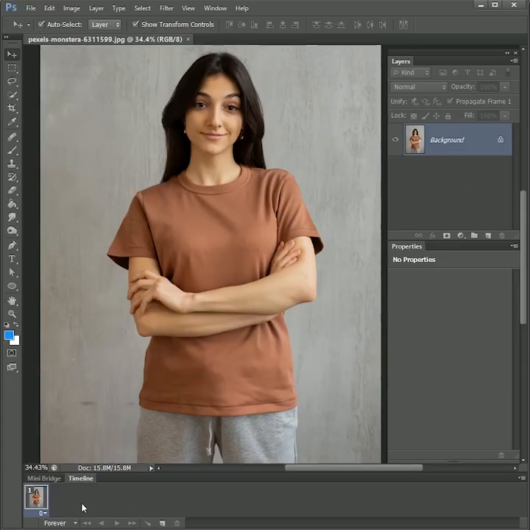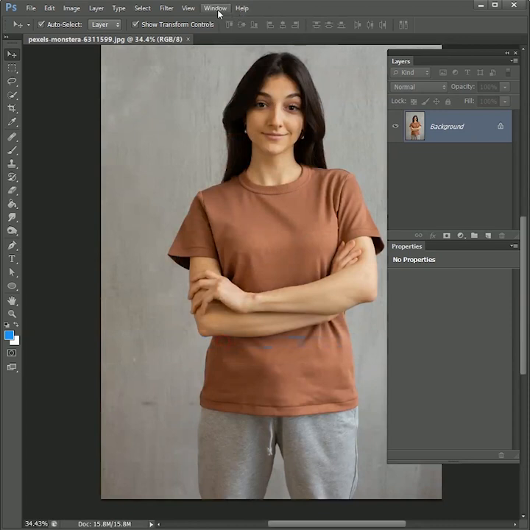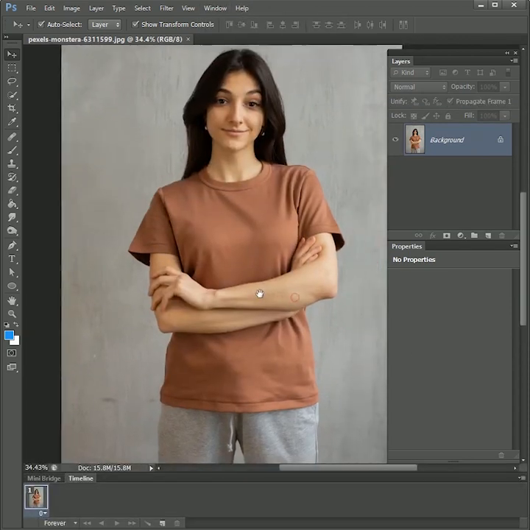In the bottom section, you can see the timeline. If you are wondering where you can get this, go to Windows, Timeline, and there are Layers and Properties panel already opened. You can use the Window tab to show or hide any tool.